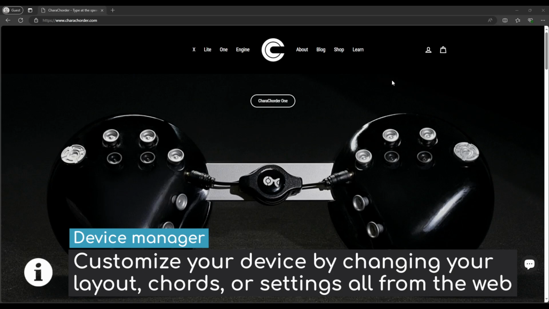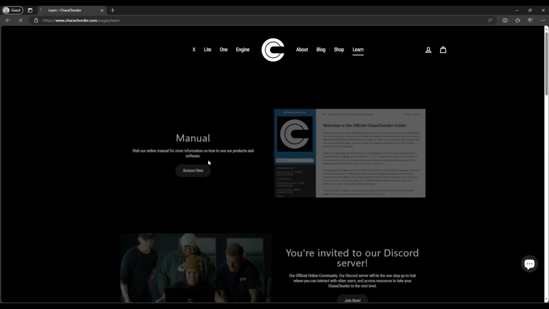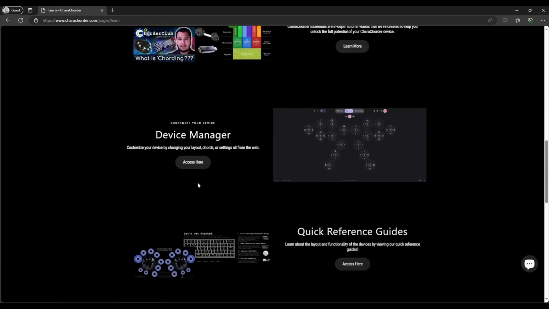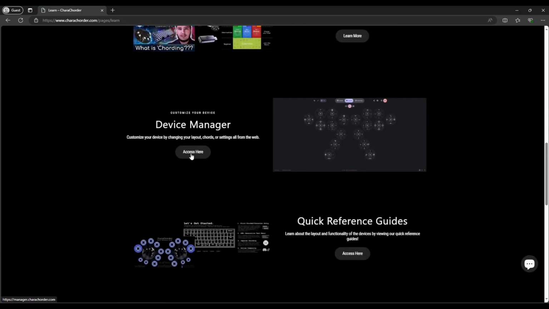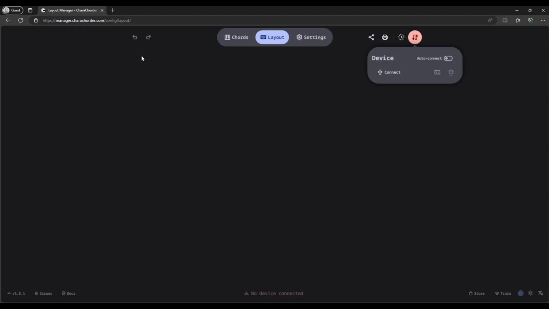To access the device manager, which is a web-based interface for configuring and changing your layout, your chords, and your settings on your CharaChorder device, first go to characorder.com and go to the Learn tab and go down and find Device Manager and then click this Access Here button. You can also just type manager.characorder.com, and then of course once you have this you can bookmark it to get back to it a little bit easier later.